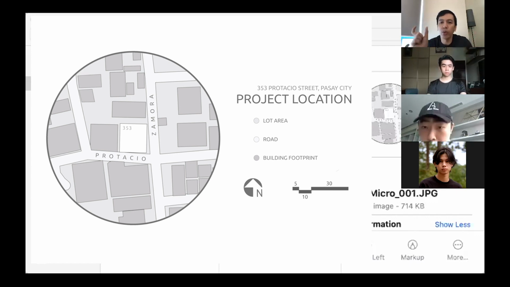Because the moment you reduce the size of the font of the project location text, this area will look empty already. So that's why you need to fill it up with content. All right.